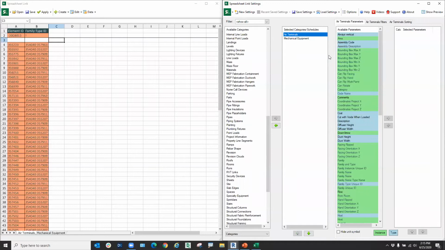Next thing you'll notice is that these are color-coded, blue and green, for whether it's an instance or a type parameter. The green is going to be your instance and the blue is going to be your type. You'll also notice that some of them are this light gray color and some of them are black in text. And that's to indicate whether or not it's read-only. So black text are parameters that you can edit, and light gray parameters are things that are read-only and that you cannot manipulate through Spreadsheet Link.